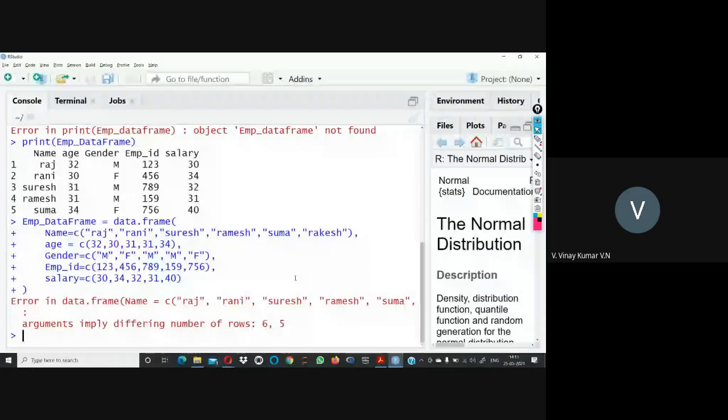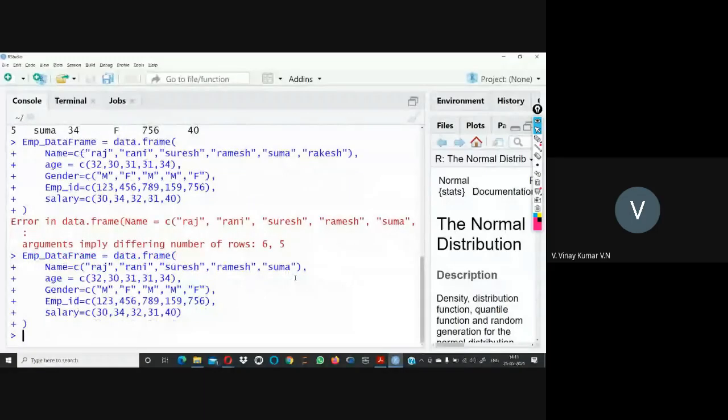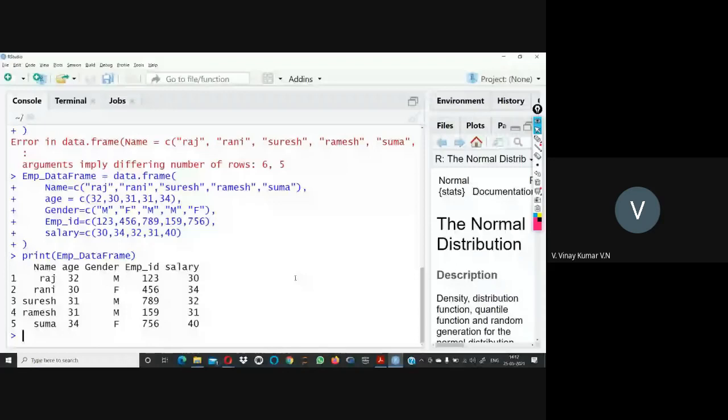So I'll change this now. I will remove his name and store. Now I'll get it properly. So this is how we create a data frame. In general life, we don't create data frames using R or Python. Whatever data is stored in Excel, MySQL files, or database files, that file we directly save as a data frame in the R or Python console. Any doubts here?